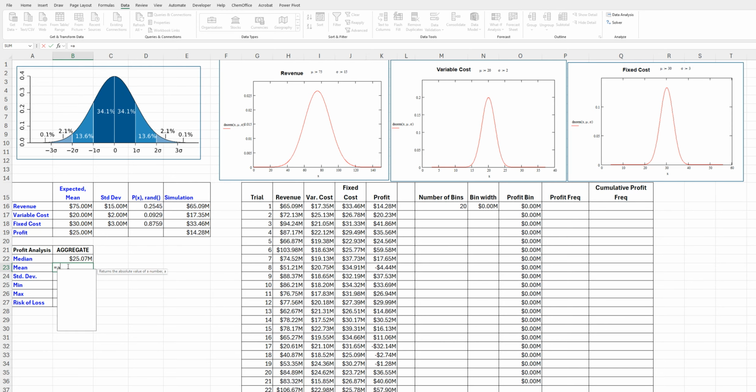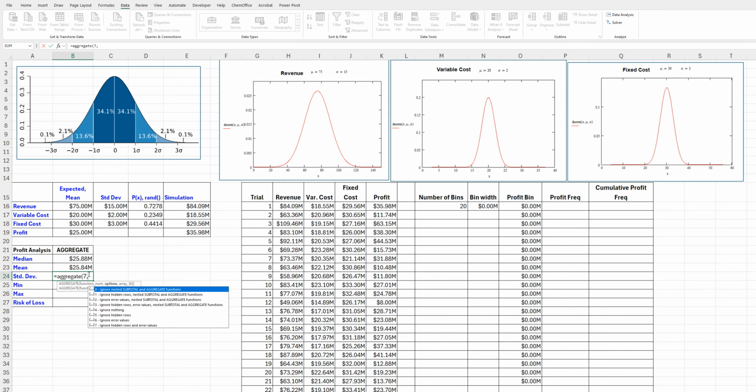We can do the same thing with the average or the mean. So 1, 6, K16 to K1015. Then we can do the standard deviation. We're going to use the sample standard deviation. We don't use the population because we aren't dealing with an infinite number of values. This is a sample. 6, K16 to K1015.